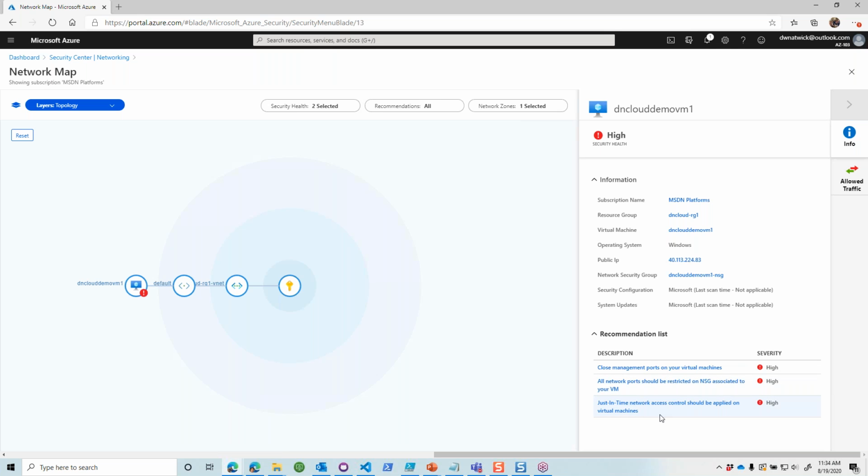I am getting 3 bad recommendations here. The reason for that is when I set up this virtual machine, I intentionally turned on and opened the RDP port, to exactly show this security issue. So you can see here, it's telling me close my management port. So it's telling me close RDP. All network ports should be restricted by my network security group. Again, that's telling me I need to have a restrictive rule for port 3389, and then just-in-time network access should be applied instead, which is what I said.